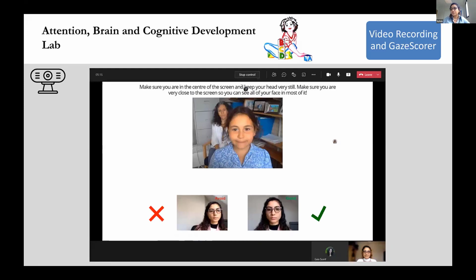Next, we walk the child through our video collection paradigm, which is necessary for the new gaze score analysis pipeline. This is the only point where we actually record the video of the child. In addition to picture examples, I was able to demonstrate to the child what they need to look like on camera, so that their face is centered, that we can really see their eyes, that they can follow the stimuli on the screen by just moving their eyes and just keeping their head still.